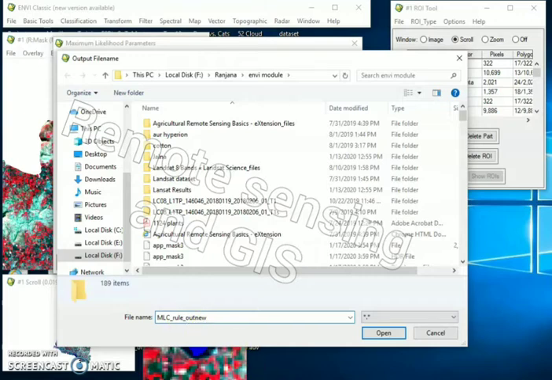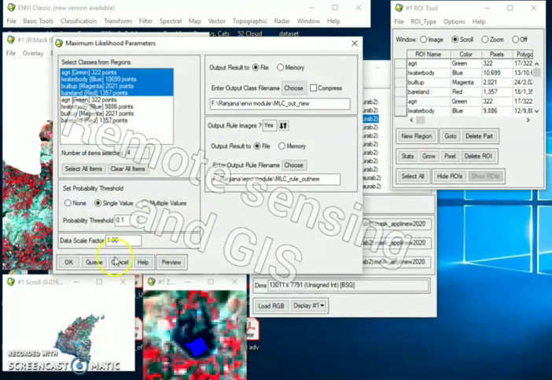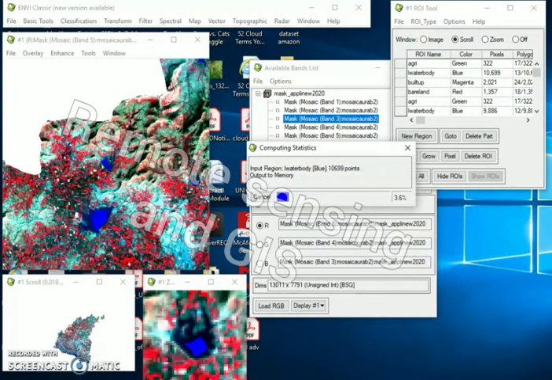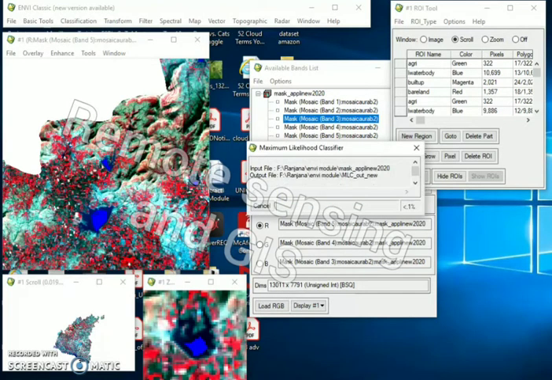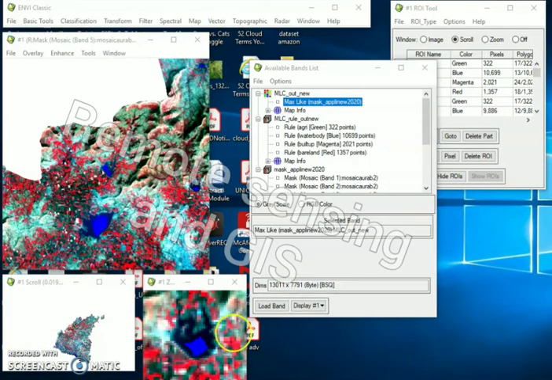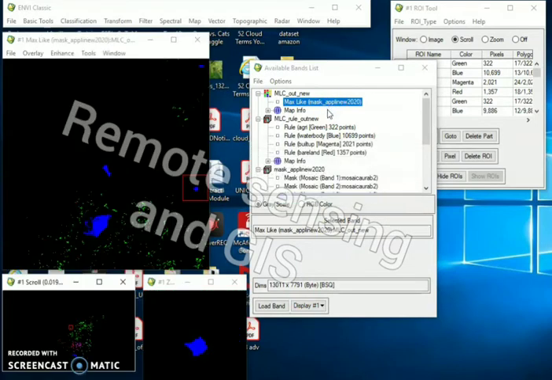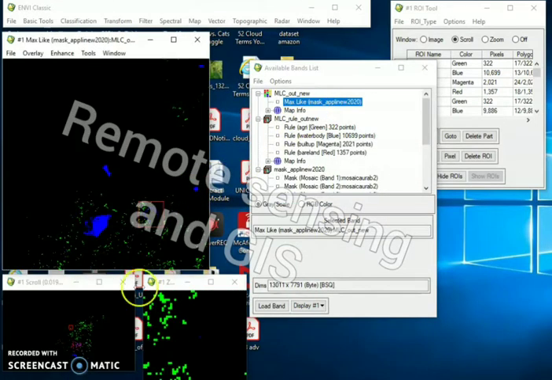Again, you have to give the output name to the rule image. It is optional. And let's see what will be the output of MLC. Based upon the ROIs we have created, the selected region gets classified. You can see the MLC out rule. This is the output of the maximum likelihood.